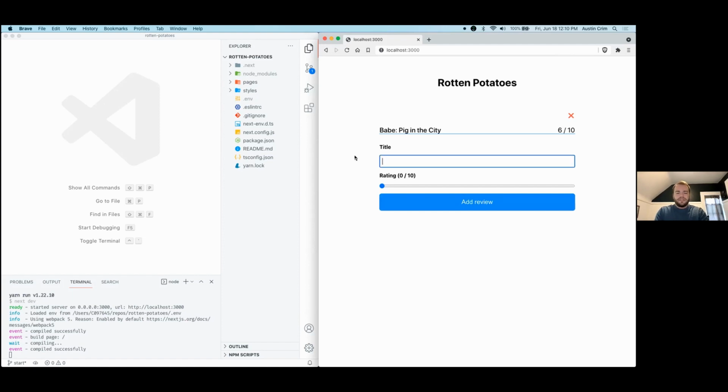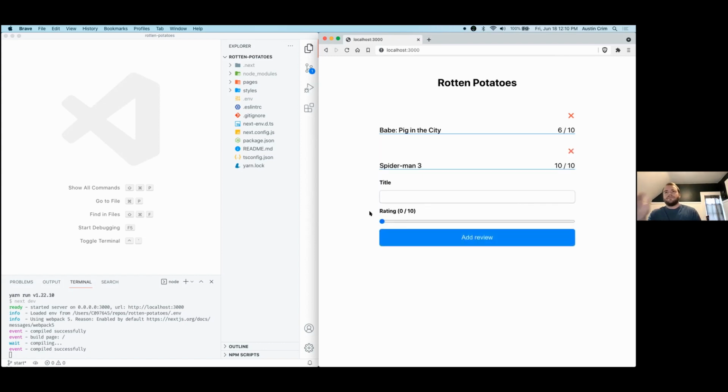If I go into it right now, I can say that Spider-Man 3 was a 10 out of 10 because of the dancing scene. So I'll add that review. And this app actually already works, so you'll wonder why I'm starting here. But right now we're just keeping all this state in memory.